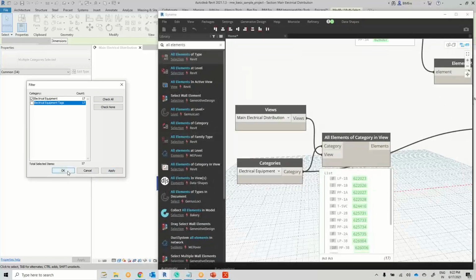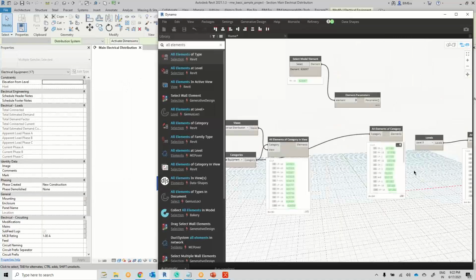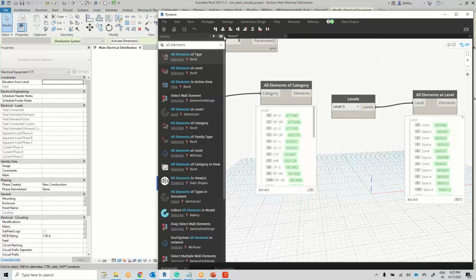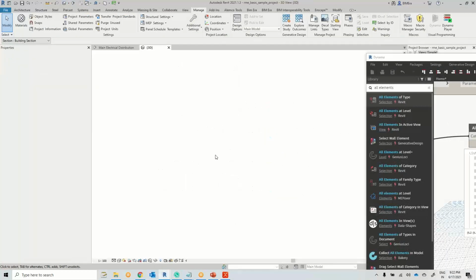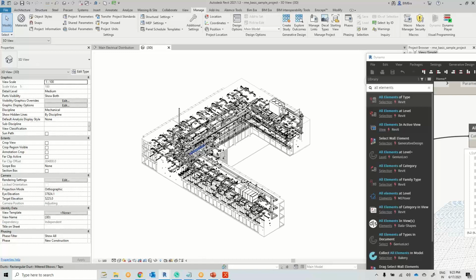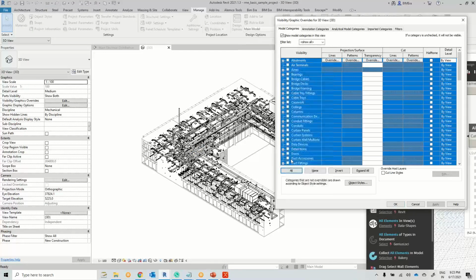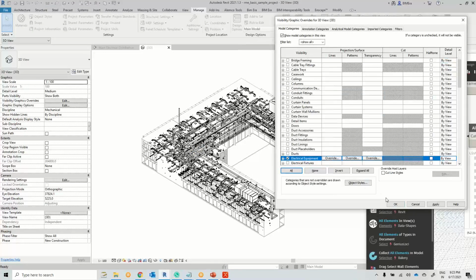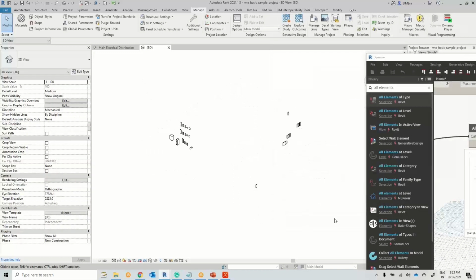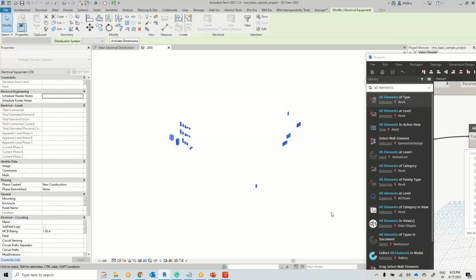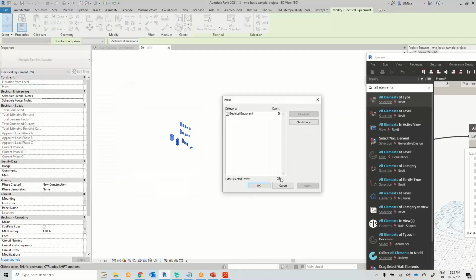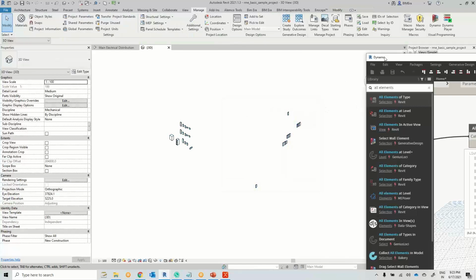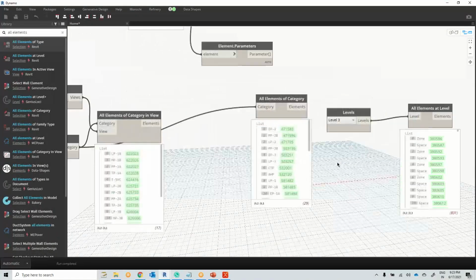Okay, what is the second node? What is the second one here? It is saying 29 elements. Maybe in the entire model. Let's go and check in 3D. VV. Let's turn off everything again. Let's turn on only electrical equipment. When I select all the equipments, now it is saying total 29 elements. Do you see this? So this node is giving you 29 elements, I mean 29 electrical equipments.